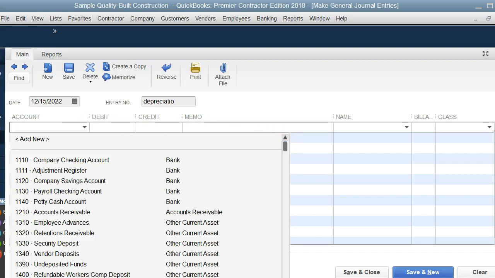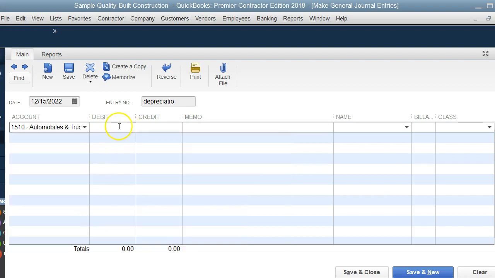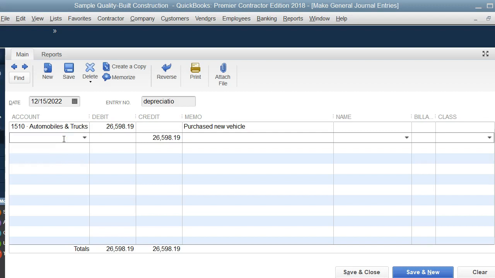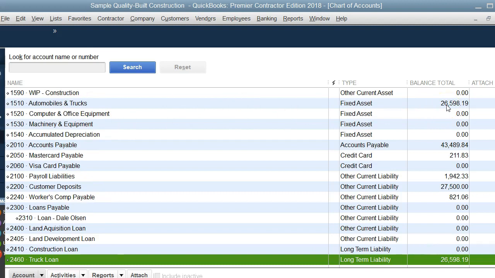So let's go ahead and record our fixed asset, which is, let me scroll down so you can see it, automobiles and trucks, right there. We're going to record $26,598.19. And asset, as you know, it's a debit. And we're going to put in the memo, purchased new vehicle. And then you could put details as well. And we want to record the liability. So that is truck loan. And that's going to be a credit. So we're going to save and close. And let's look at the truck loan liability. It's right here. And then our asset, all of this is going to be on the balance sheet, and it's right here.